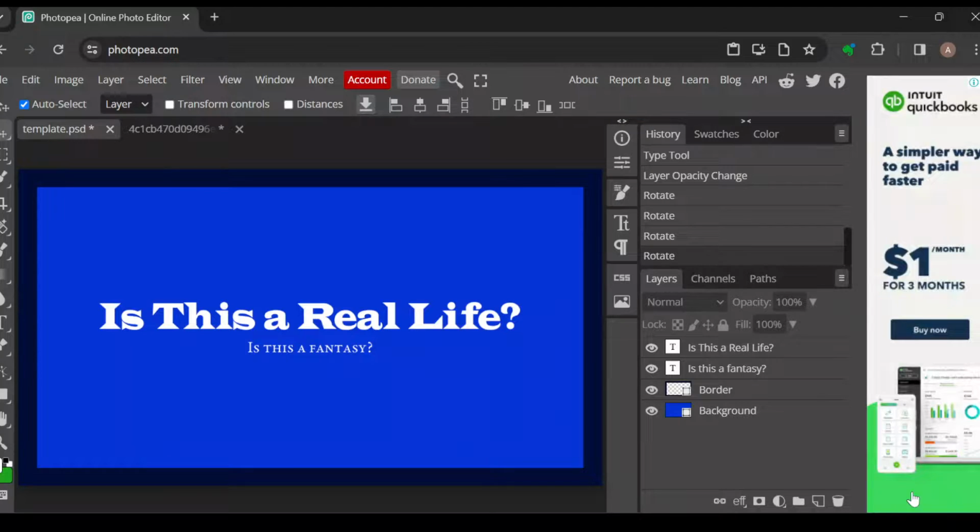In this tutorial, I'll be teaching you how you can underline text in Photopea. Alright, so just follow me. The first thing to do is to ensure that you have a Photopea account and you're logged in. Once you're logged in, open a project.